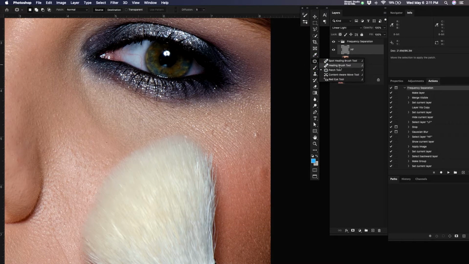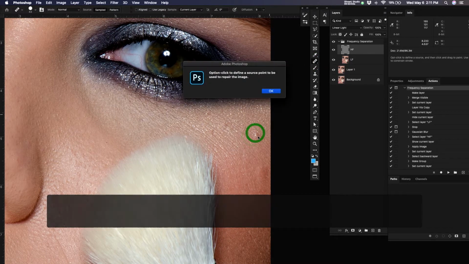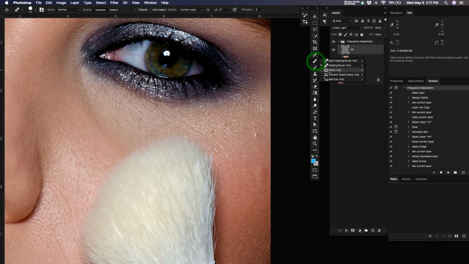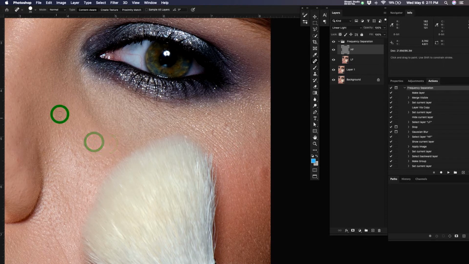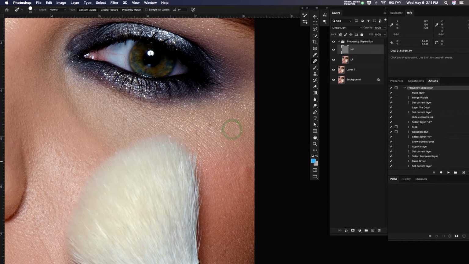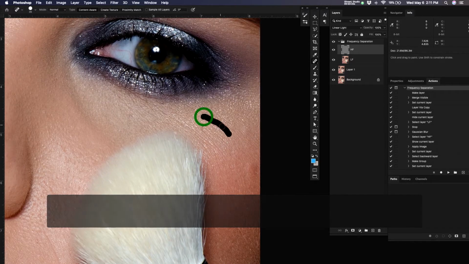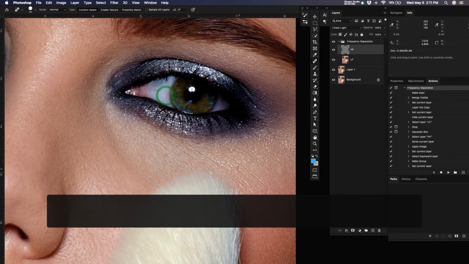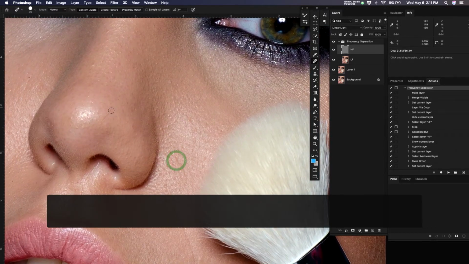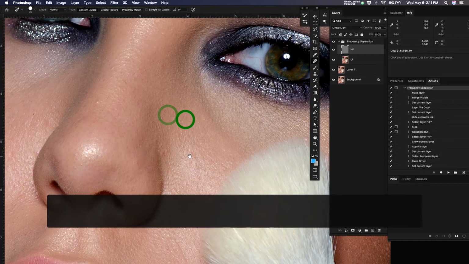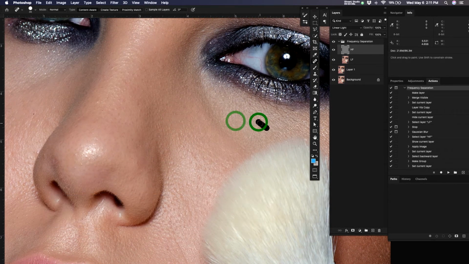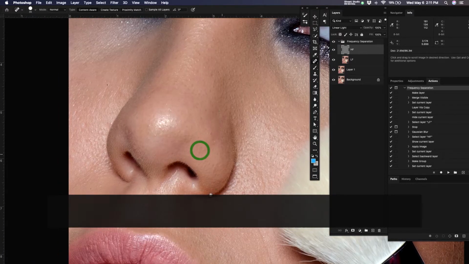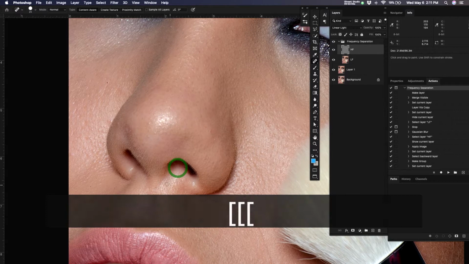I'm going to pick the healing brush tool. Going to go in the direction of the skin. You can see the direction that these lines naturally want to take on. We're not trying to eliminate texture here, just anything that may be raised or that may be drawing attention away.